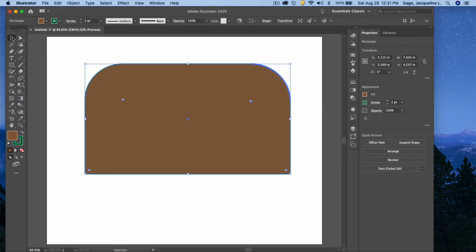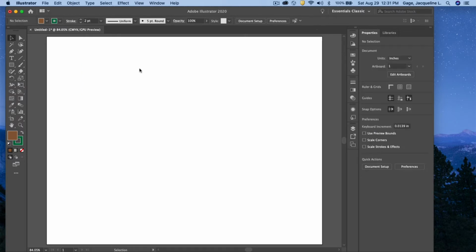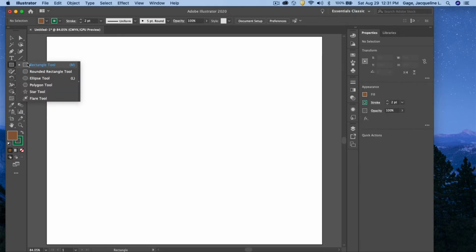To get rid of something that's on your document, maybe you no longer want the shape, just make sure that it's selected and hit delete. Again, I'll go back to the rectangle tool. You can click and pull.